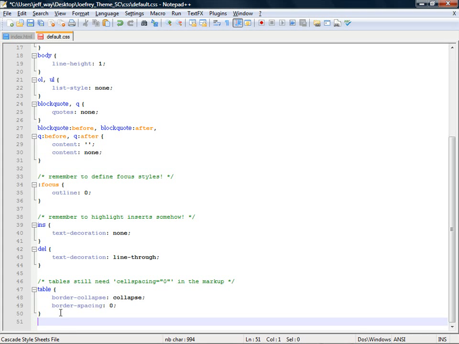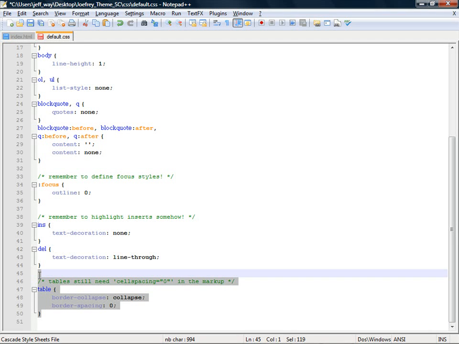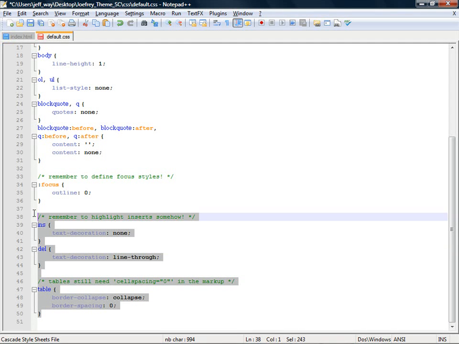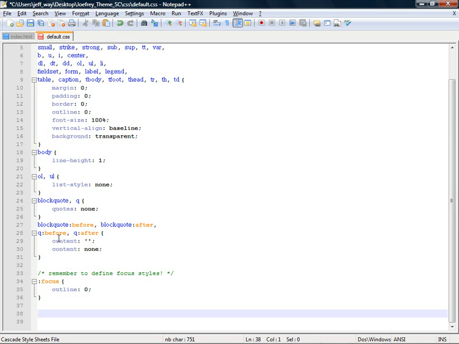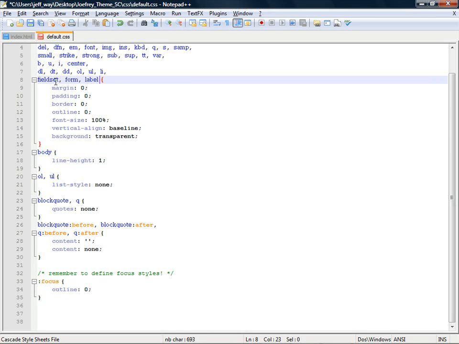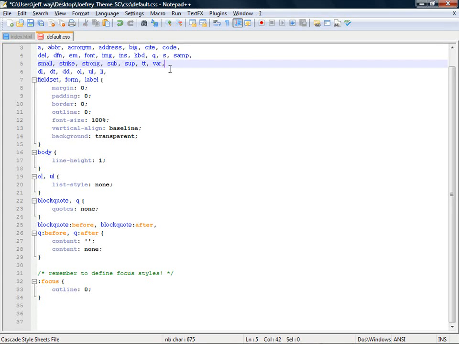I'm not going to have any tables in this project at all. No delete, no insert. We'll keep focus. We'll keep block quotes. Let's get rid of a little more. No tables, no caption, no legend. Let's get rid of that. What else? No center, none of those old deprecated tags. No var, none of this. Actually, we'll keep strong.